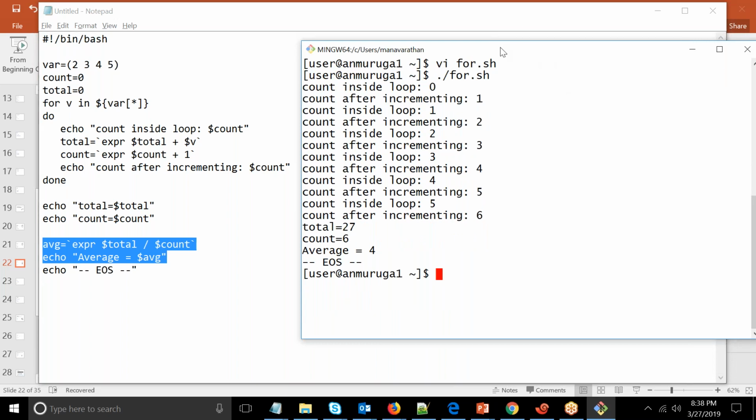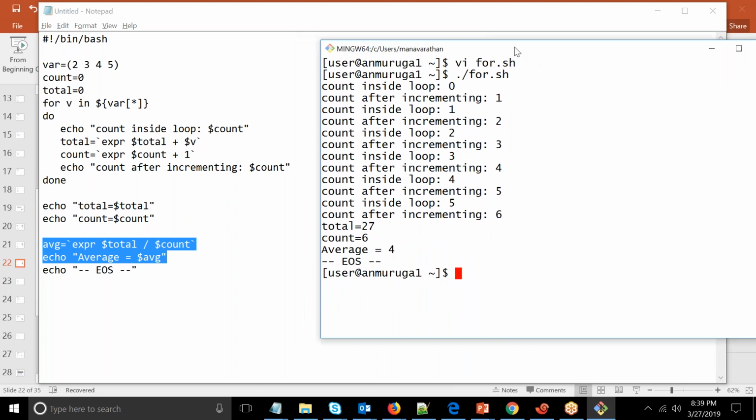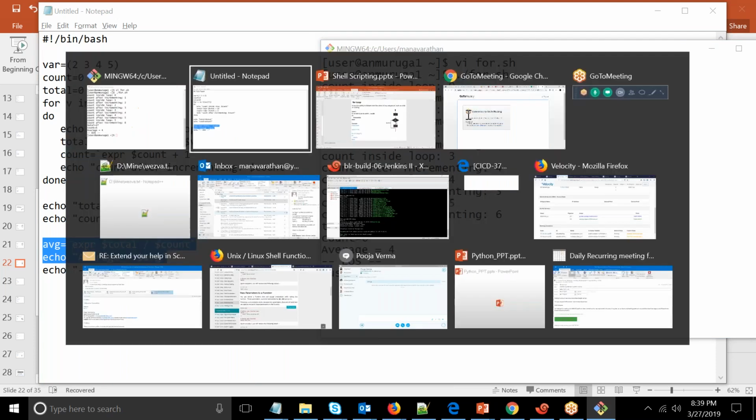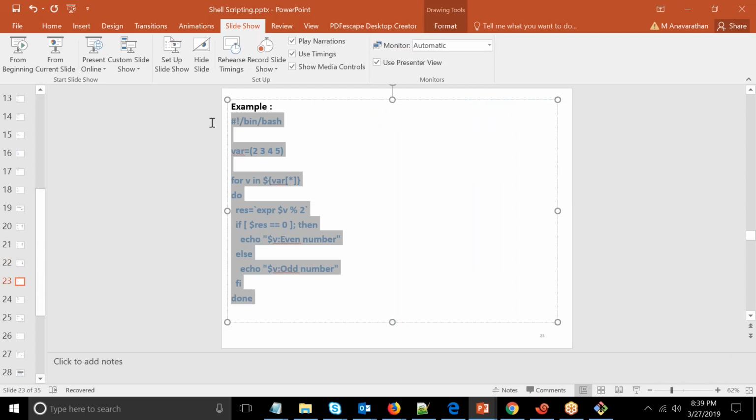Clear? What is while loop? What is for loop? Now let me take one more example. Okay, same thing. So what is that I'm doing in this? So what is that I'm doing here?